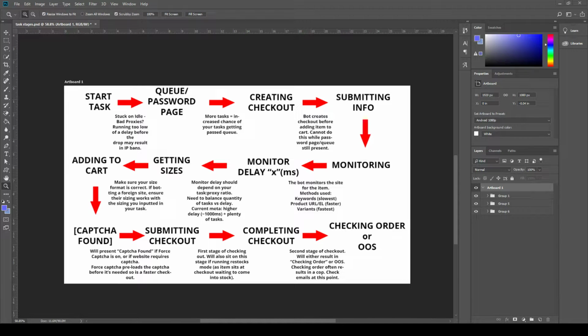So I wanted to just do a really quick video today on how to really make the most of your Shopify bots. So I've made a quick flowchart diagram, as you can see here, with all the stages in BalcoBot. So whenever you run a task in BalcoBot on a Shopify website, you'll always start at the start task.